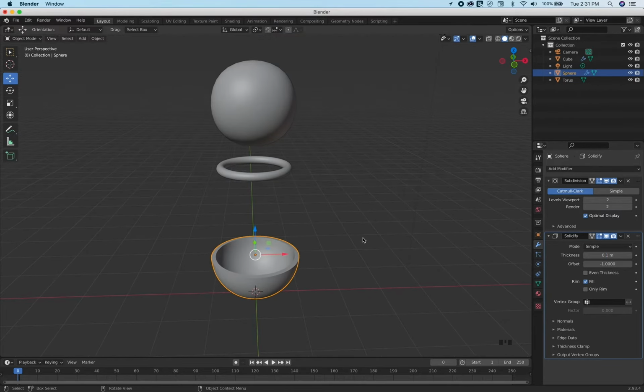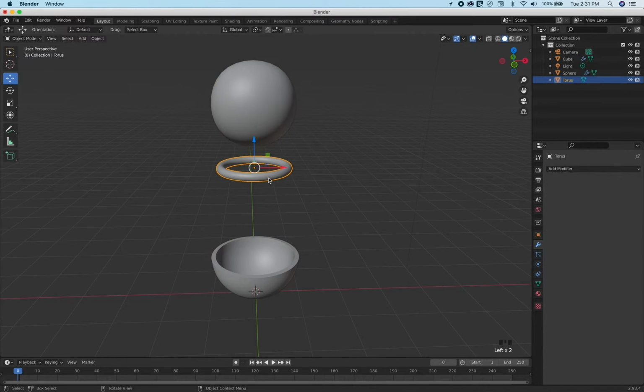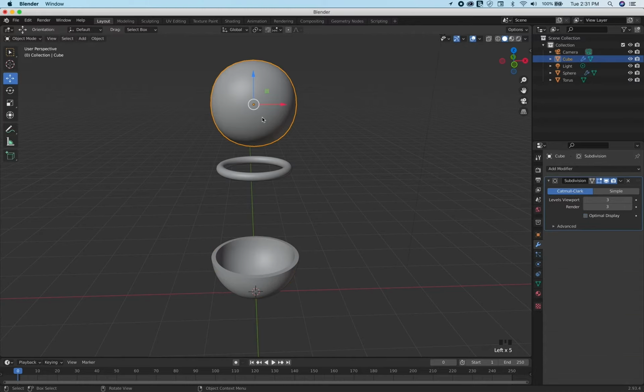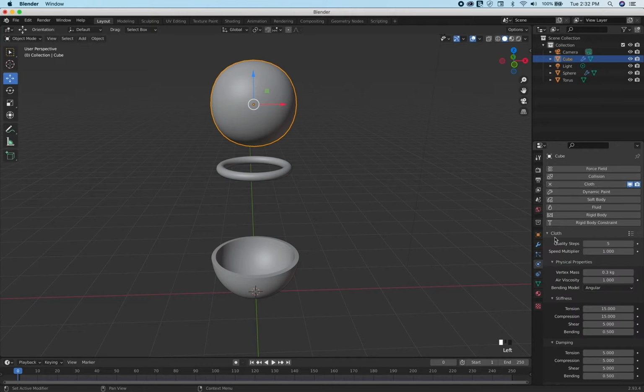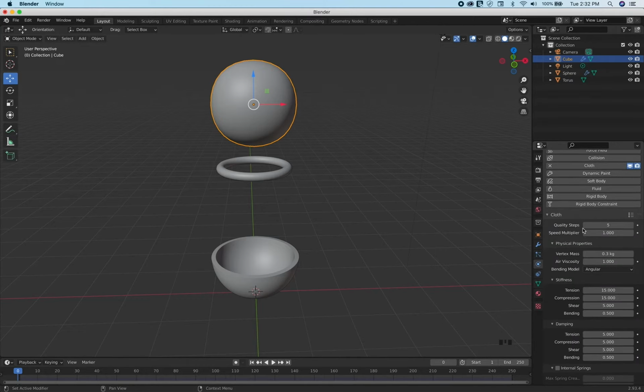Okay, now let's add some physical properties for this sphere, this ring, and this container. So select this sphere, go to physical properties, and then click on cloth. Okay, now quality steps, let's take around 6. 1 is fine, vertex 1 is fine.